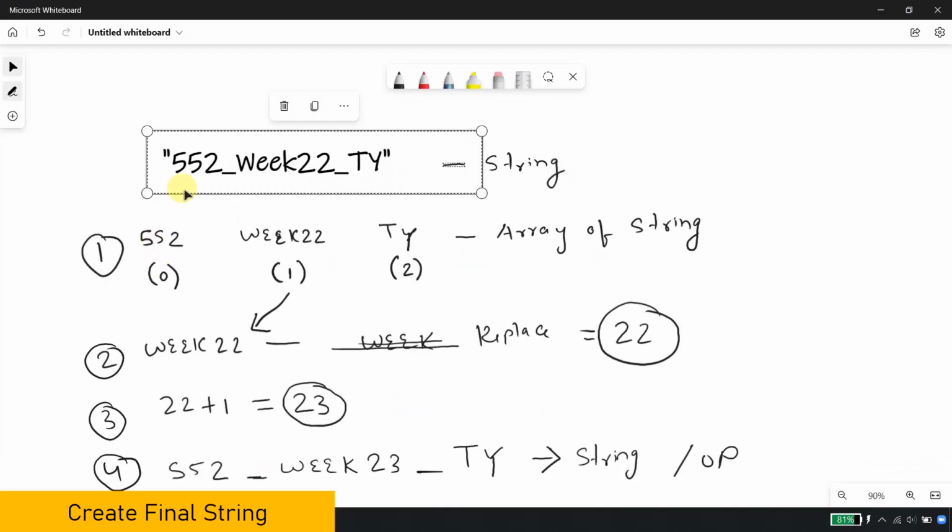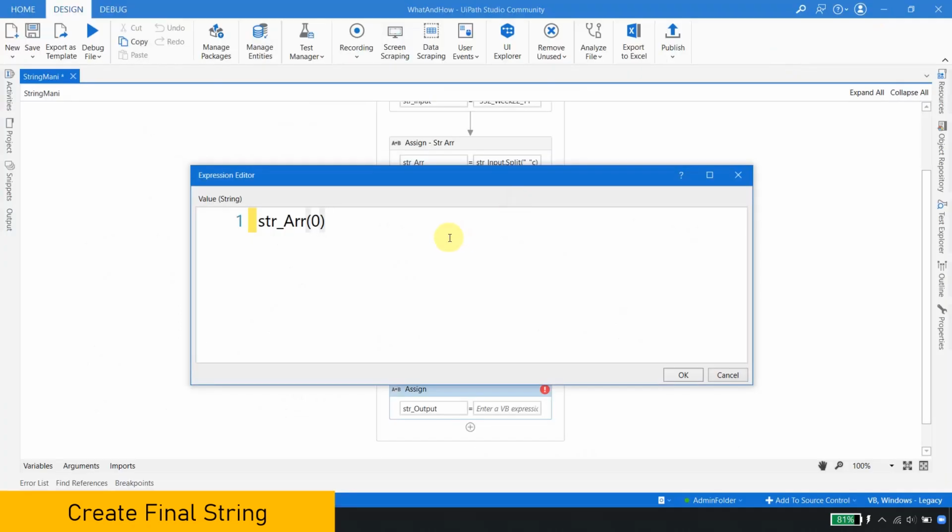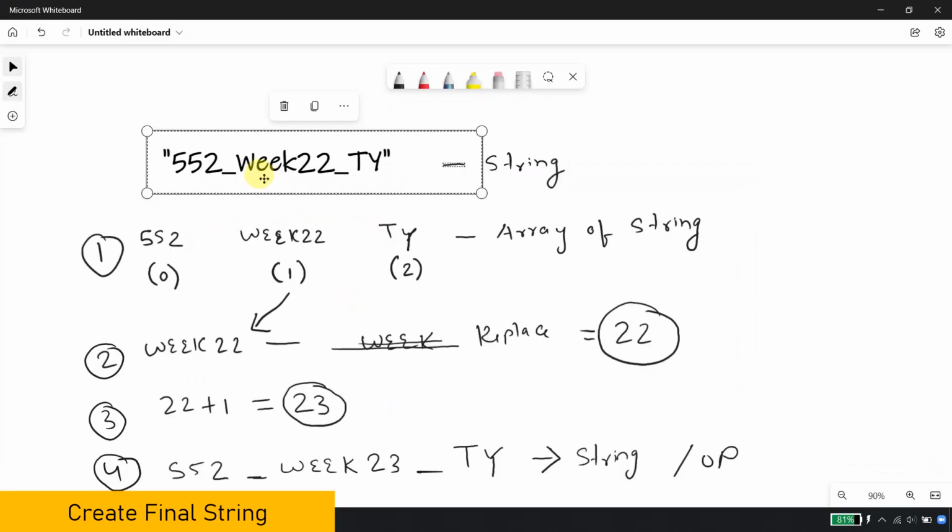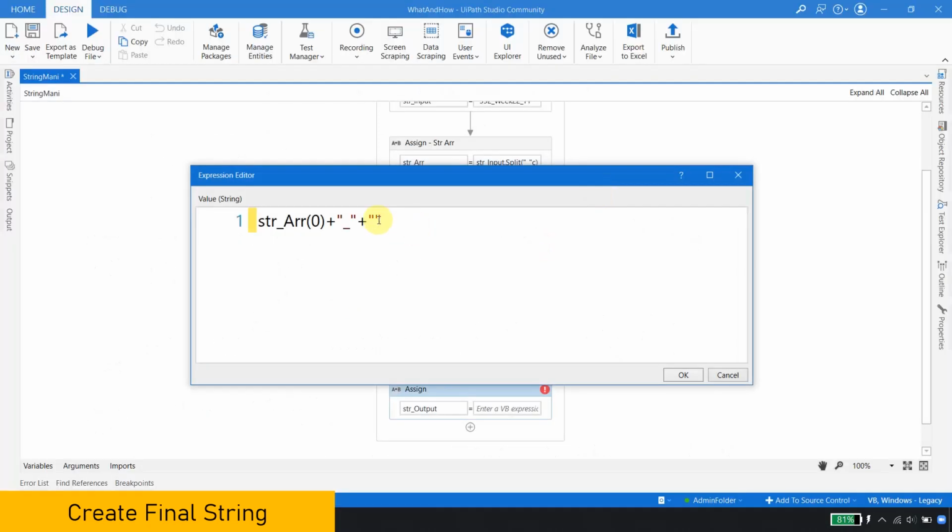So I have got this 552. I have to append it with now an underscore. So I'll hit a plus, string in the double quotes, I'll put underscore. So that will give me 552 underscore. After that, I have to again add something. What I have to add? I have to add the week word. So I'll go here and I write week.